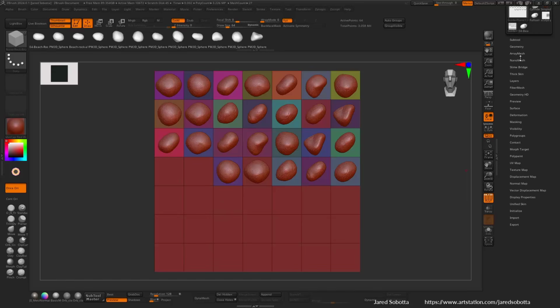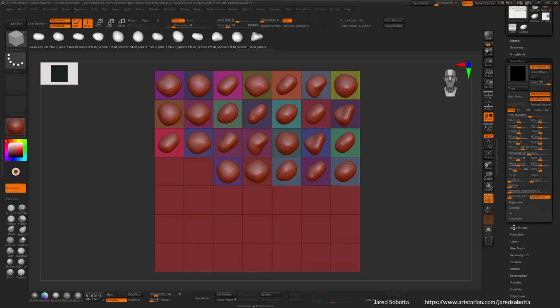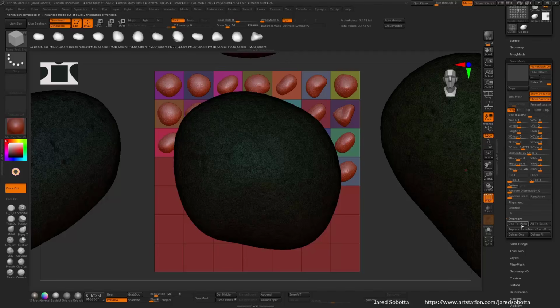But let's go to nanomesh and let's do a quick, let's do the inventory, and we can hit 1 to mesh. So we just need to click this a bunch of times. This is going to then add all of these rocks to one mesh. You can see it's moving really slow. Again, I think that ZBrush probably just needs to be restarted.